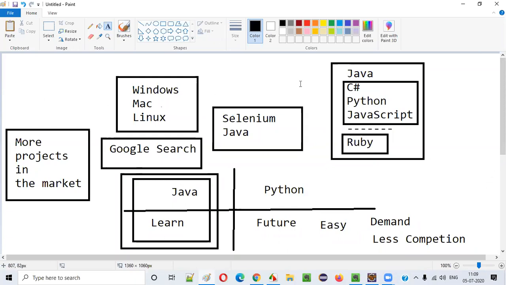So guys, how many people think this is a proper way of learning, starting with Java and then switching to Python according to our requirements or needs? How many people think this is the best approach? I'm saying everyone is saying yes, right. That's correct, guys. This is the best approach: start with Selenium Java and move on to Python in future.